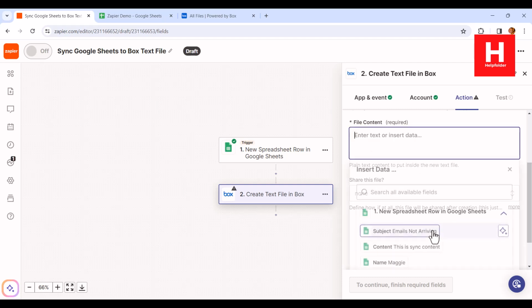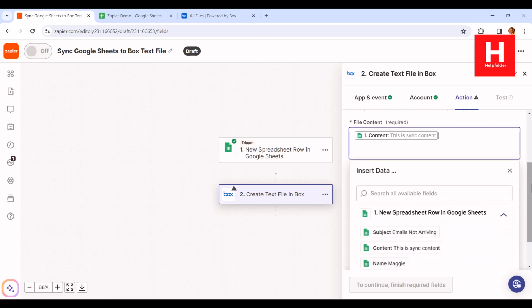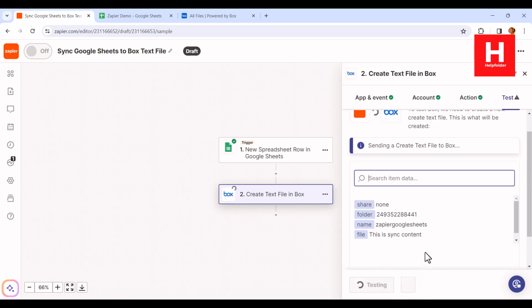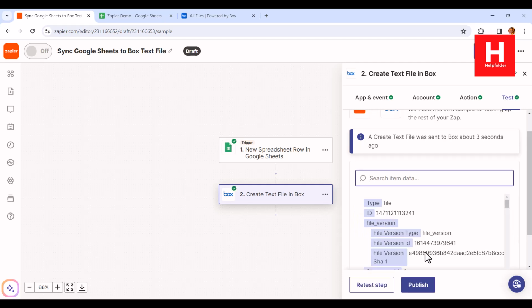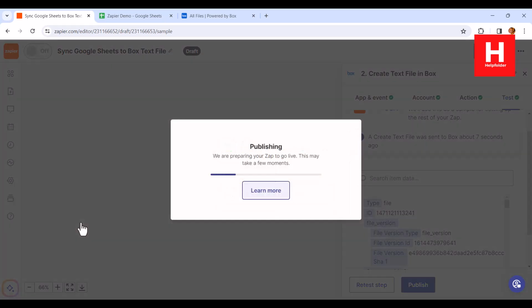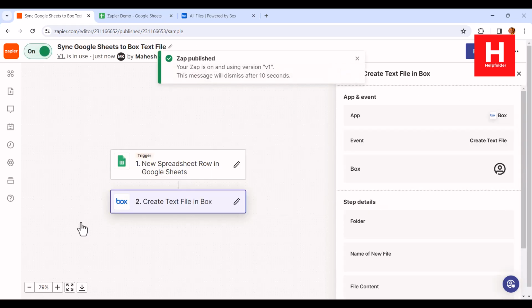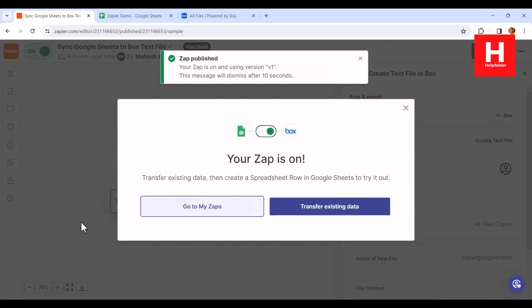Then we can think of file data, which is content. This is sync content. That's the only line I will use. Let's continue now. Test the Zap. If the connection is proper, we can move to publishing the Zap. So it should point to one of the files within the folder available.